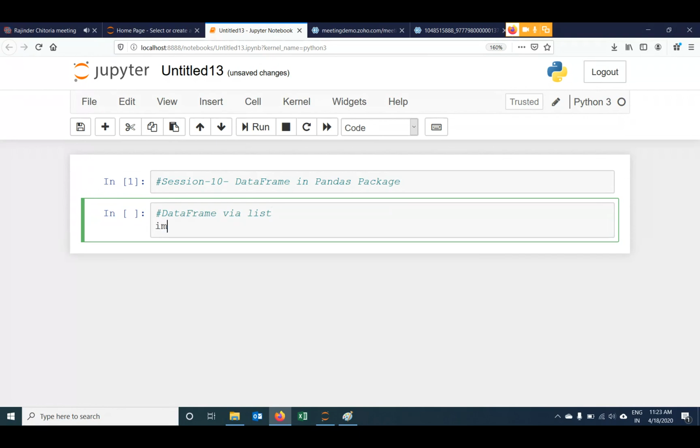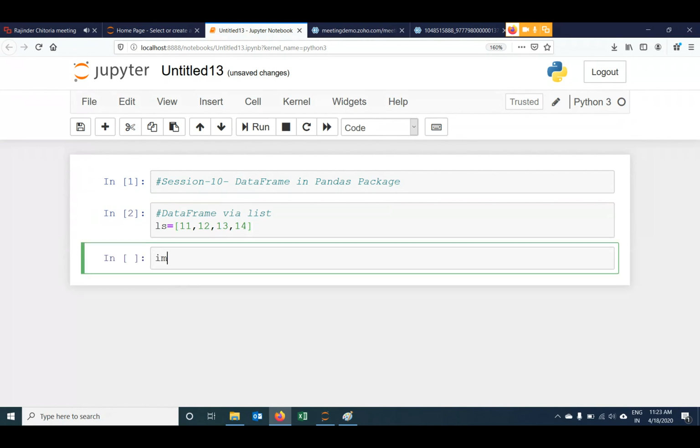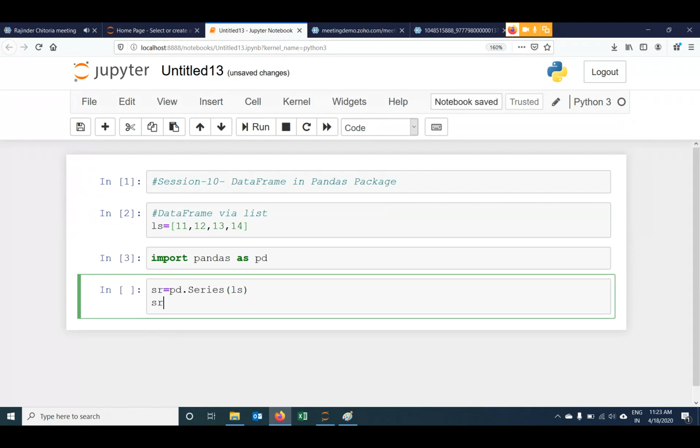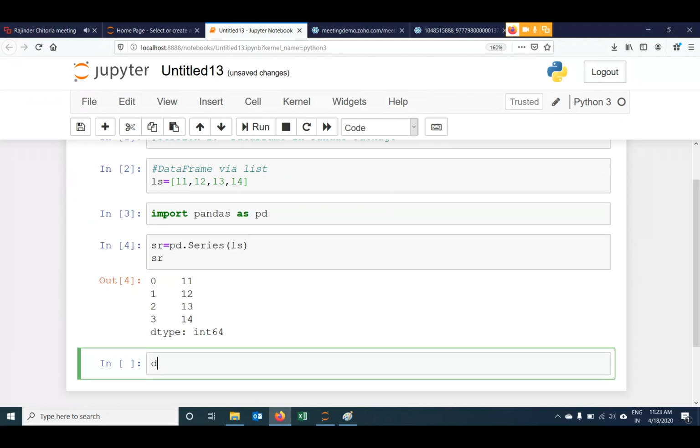Let me create a list, then I will import pandas later. So I'll say 11, 12, 13, 14. Then I'll say import pandas as pd. See the difference between a series and a data frame. Let me make a series first, which I did in the earlier session, and then I do this for a data frame.